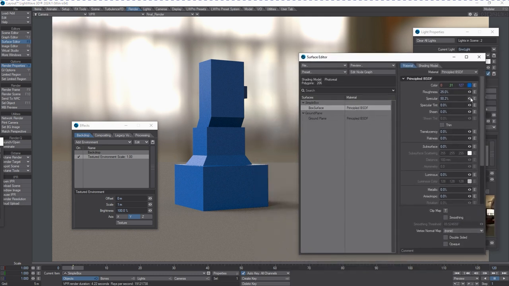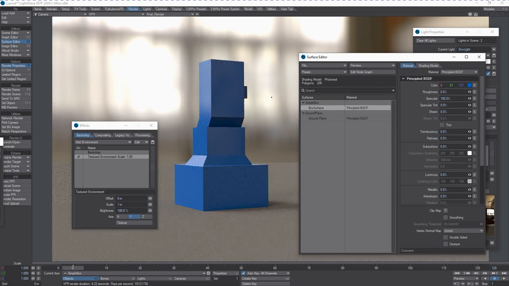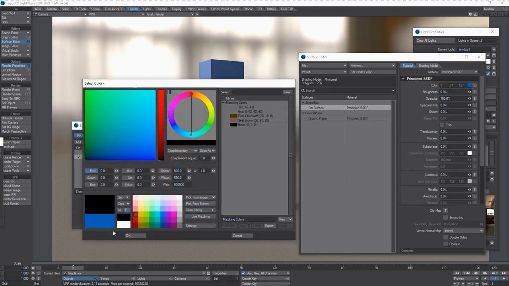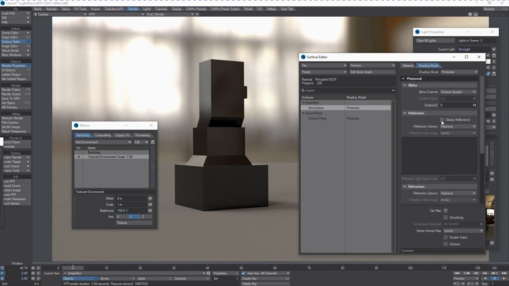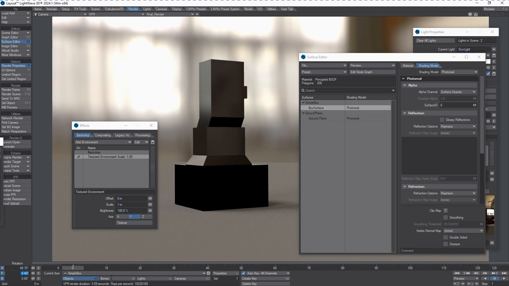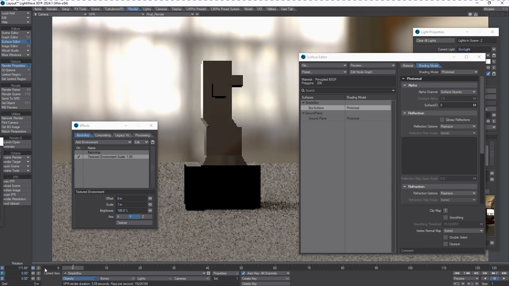So if we want to turn this into almost a mirror, we can. Let's turn the roughness down. And we can turn this to black. And it should behave very much like a mirror. Let's turn glossy reflections off on that. Okay. So it's reflecting this image. So the more we rotate this around, we'll get a better idea of what it's doing as we see it glint with that surface being reflected inside it or off of its surface.